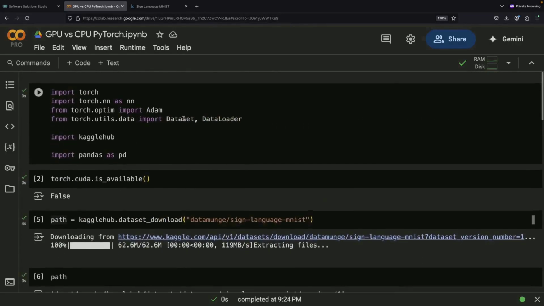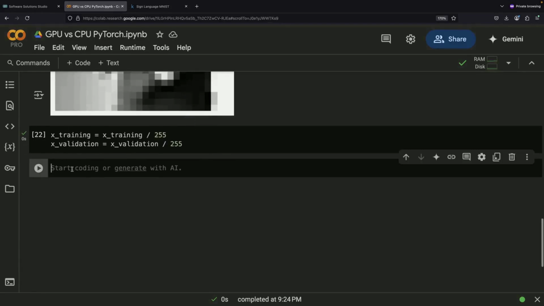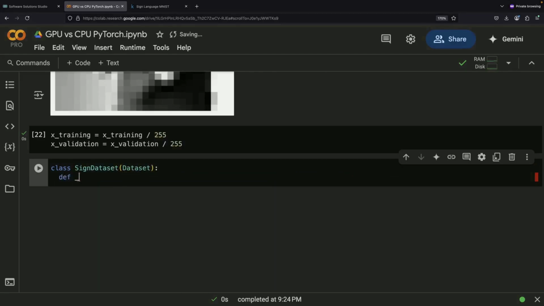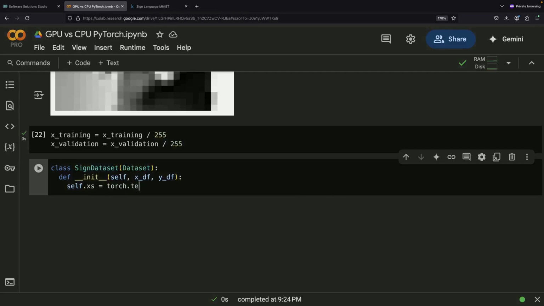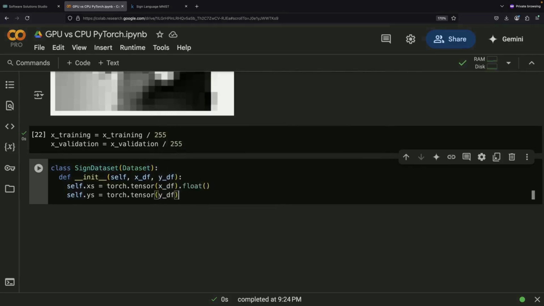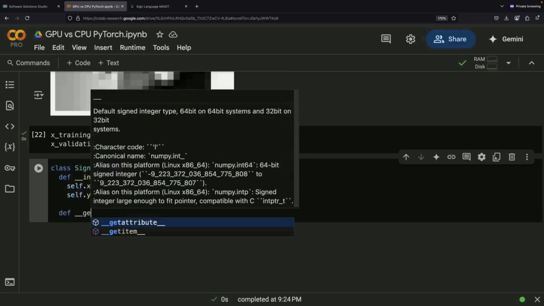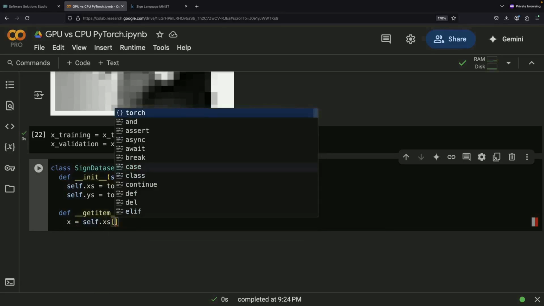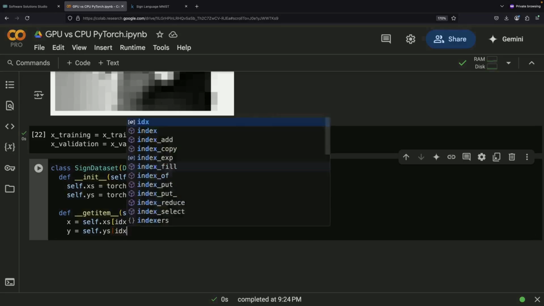Now let's create our own dataset using the PyTorch Dataset class. We're going to create a subclass called SignDataset for Sign Language, which will inherit from the Dataset class that we imported. We need a few essential methods here. We need an initialization method, init, where we'll ensure the data is converted to floats. We need both the x and y, basically the images and the labels. We'll also define the getitem method to retrieve individual samples, and finally the len method to return the size of the dataset.